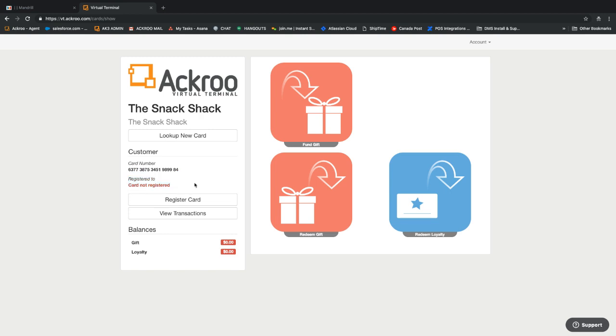If you wanted to associate any contact information or registration details about your customer to the card, you can use the Register Card button here. And you have a View Transactions tab if you want to review any history of transaction activity for that particular card. Beneath this, you'll see any available balances on the card. One thing to note is that Accrue cards have the ability to store two different types of currency: gift card dollars, and then any loyalty or promotional rewards available will be stored separately.